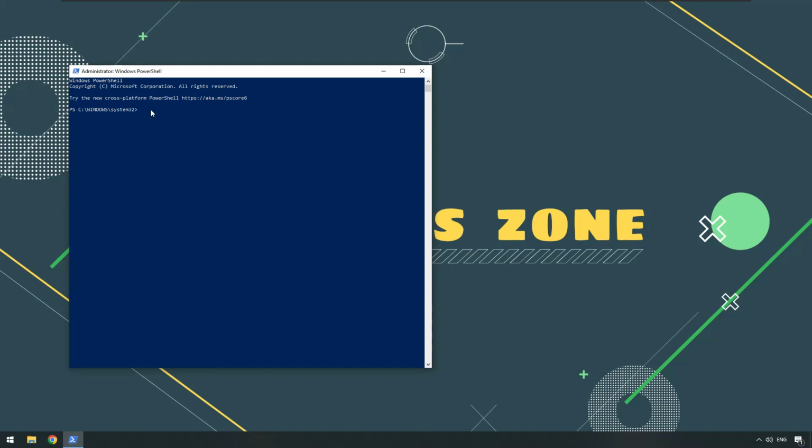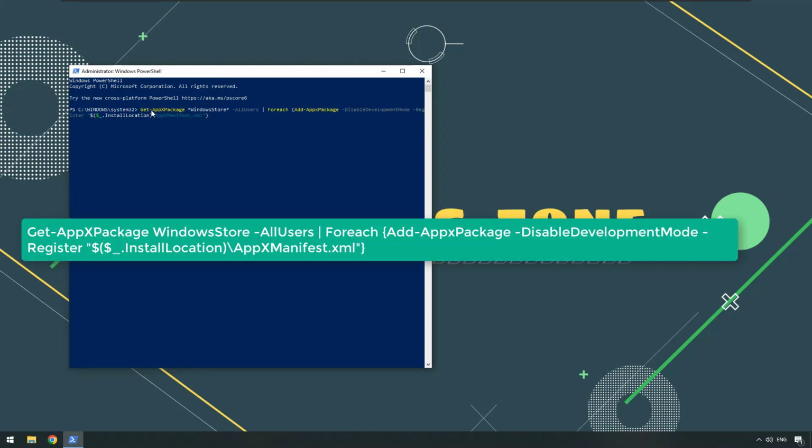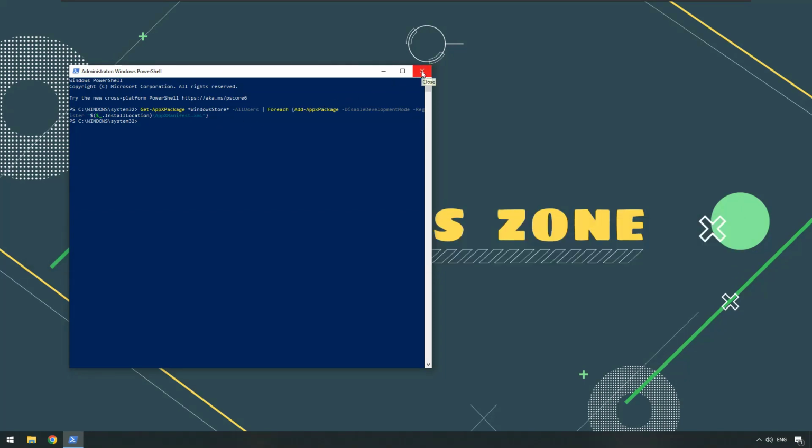At the command prompt, type the following, then hit Enter. Exit PowerShell, then restart.